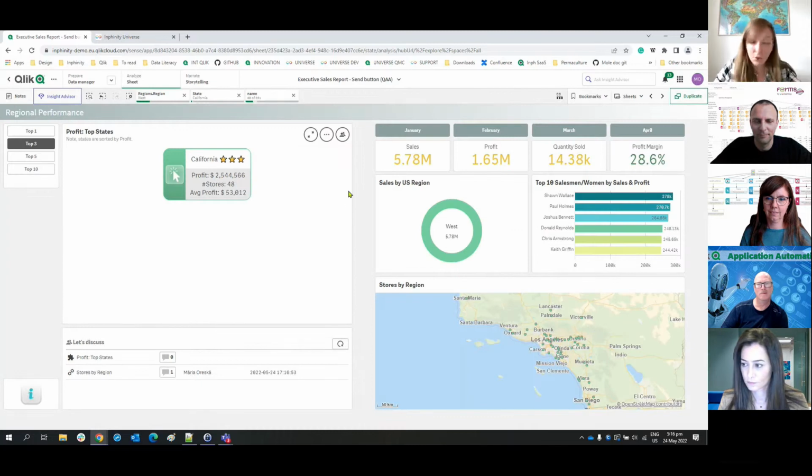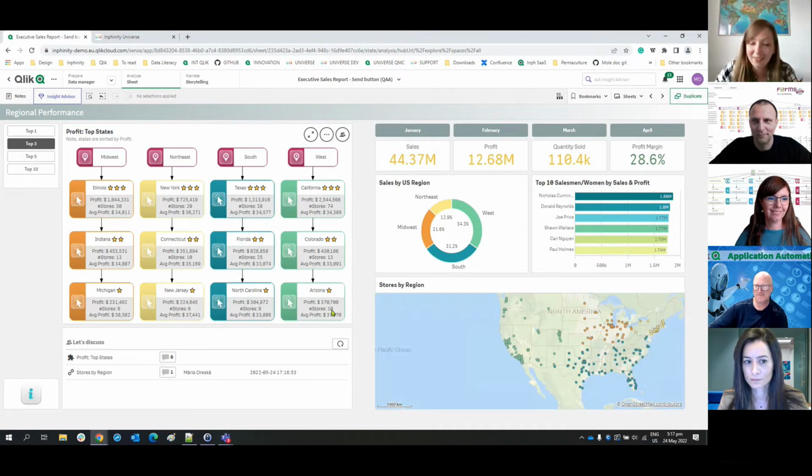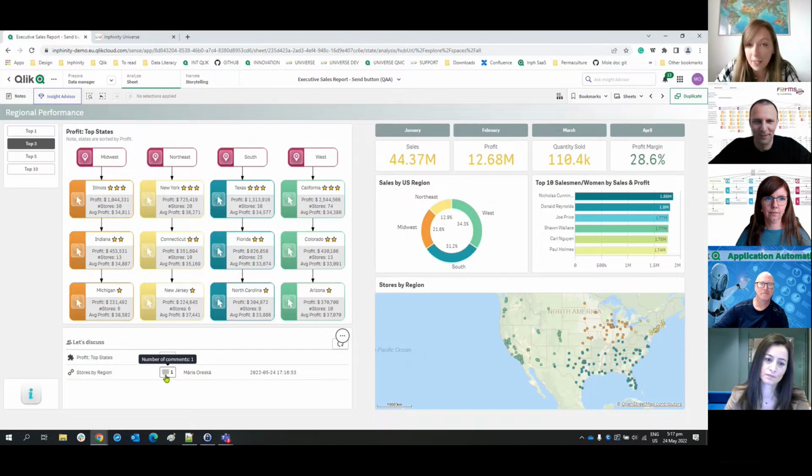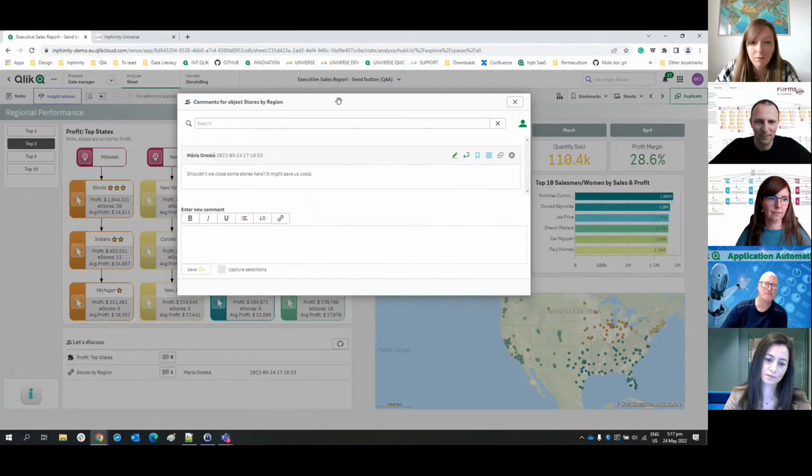And now when John Doe or Martin Kostic opens this application, he or she, in case of Martin, he obviously sees that there is a new comment sent by Maria Oreska today at this time. And he can very easily click here on this button to see my comment. You don't need to reload the application. It's just there when you click the save button.